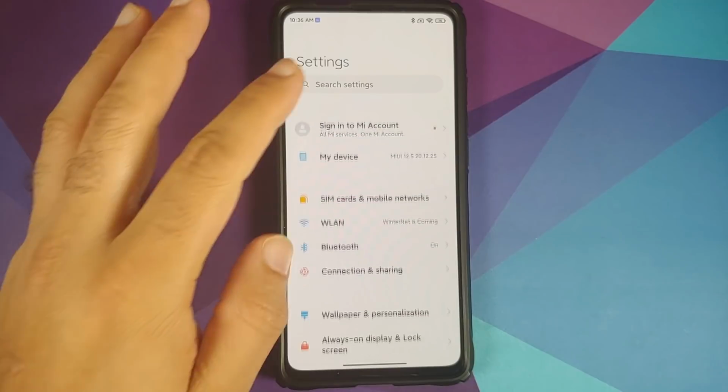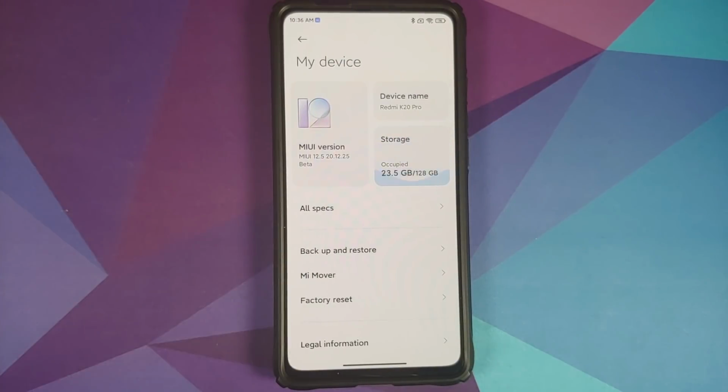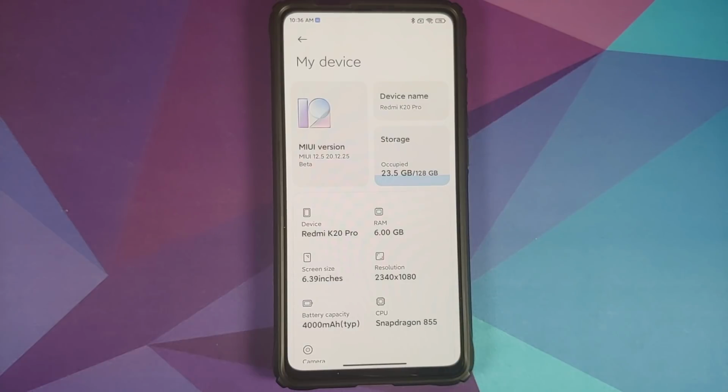And there it is, peeps. That was our small hands-on with the new features of MIUI 12.5, and that will do it for this video.